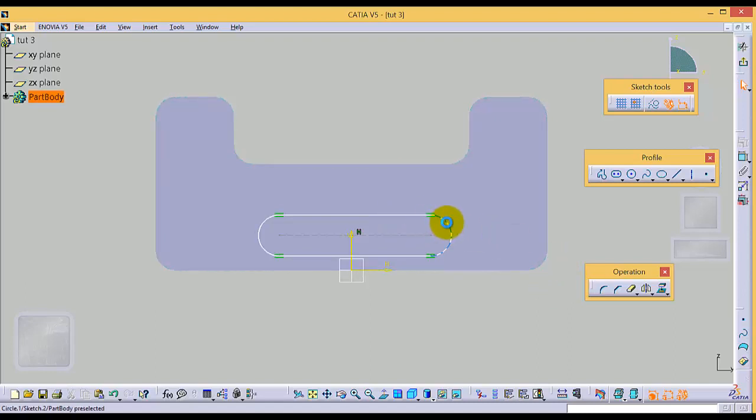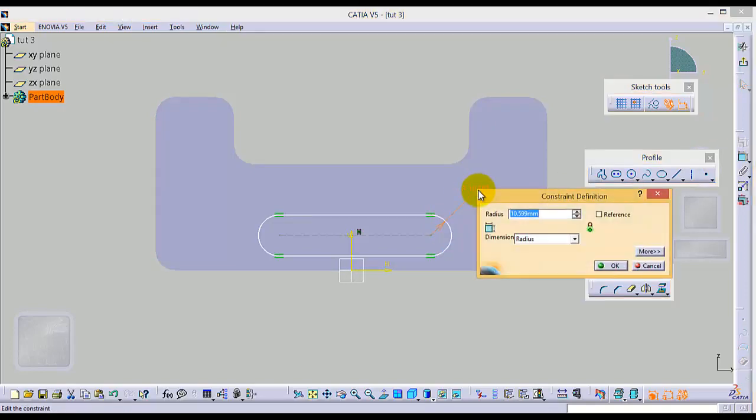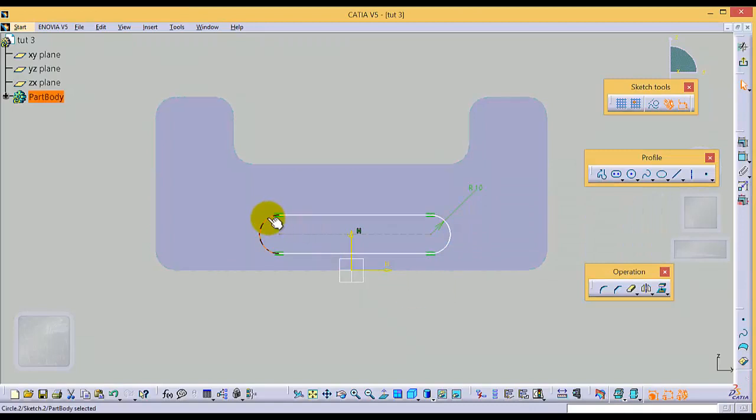So the dimension of this arc is given, which is 10. This arc is also given 10. We are good. Then I am going to add the position dimension from this center point to this side. This dimension is given as 40, and the dimension of the length of this elongated from this center to this center is also given.